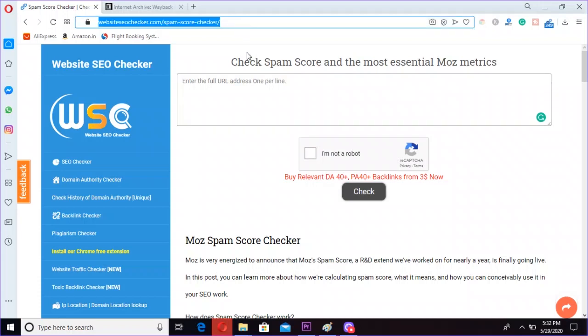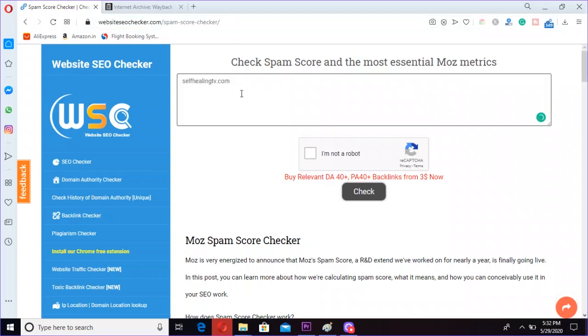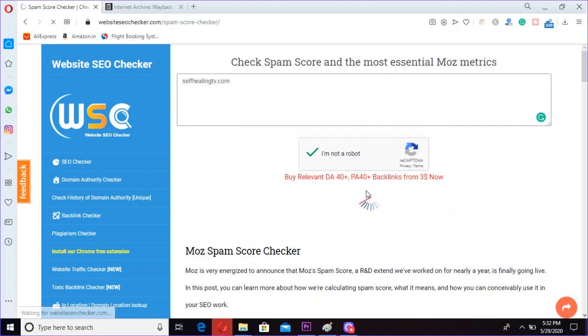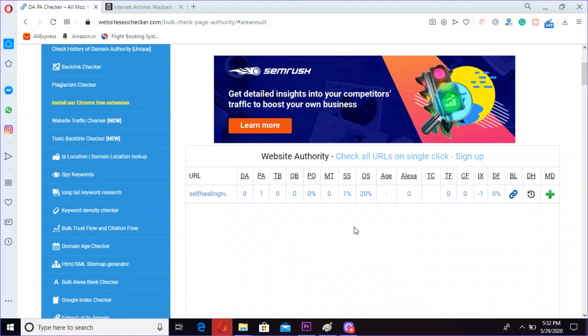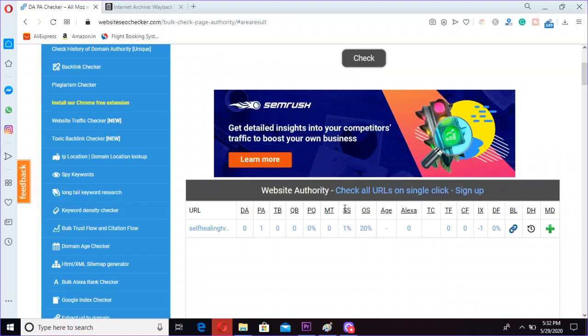So we will put the domain name. If suppose I have a domain name selfhealing.com, I will just put the domain name here, and I will check the I am not a robot and click on the check button.